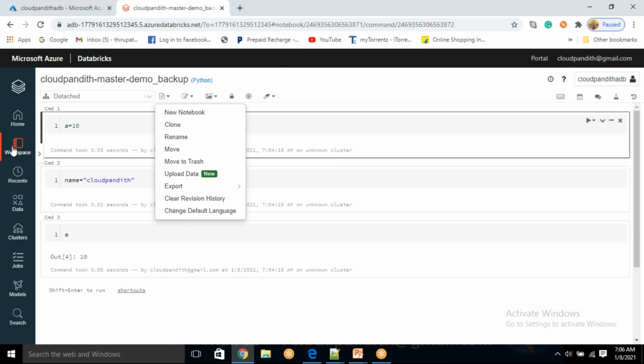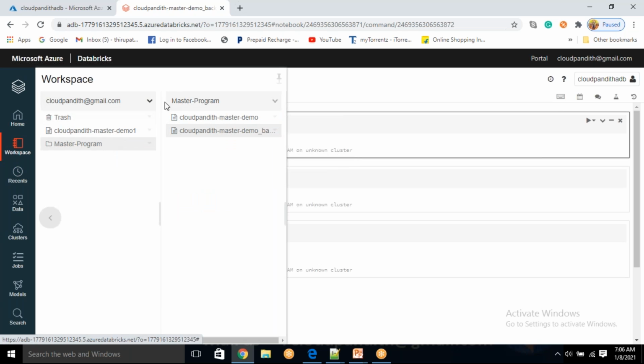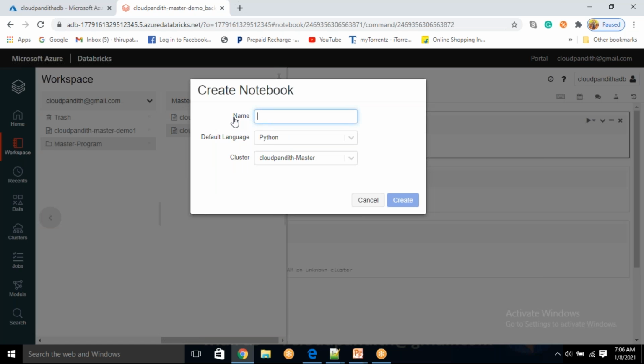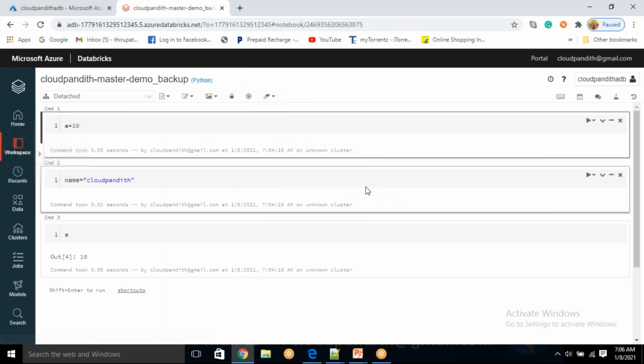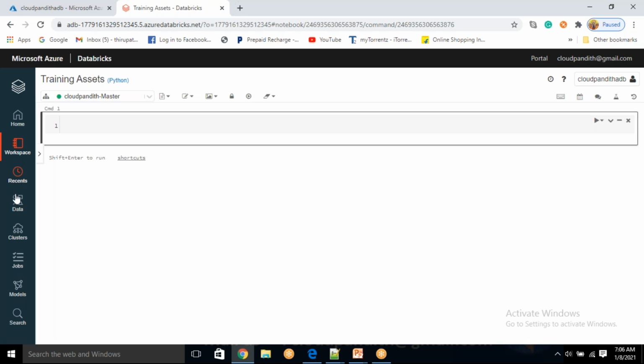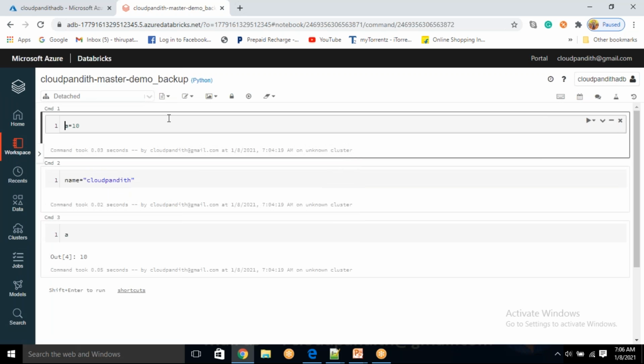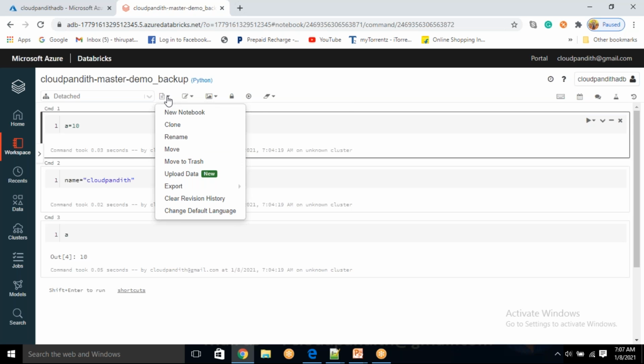Now click on this. I want to, let's say, come to workspace. Okay, you see you have a master program. I have a training asset. Malaya? Yes. You're giving a default language while creating the notebook, but we can still execute other languages. Please wait, friends. We will discuss everything. You just have to wait some time. I'm just discussing one by one. Everything will be covered.